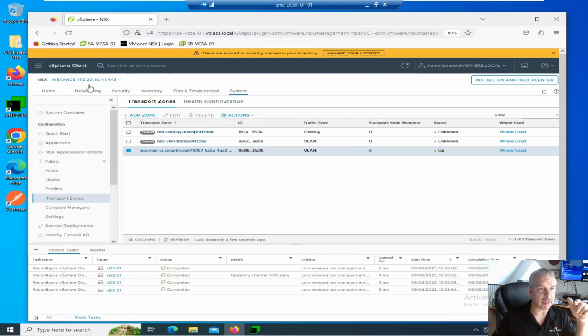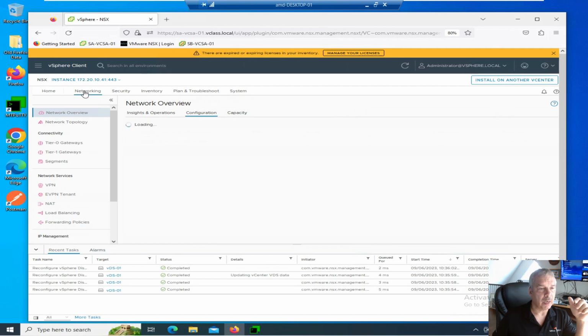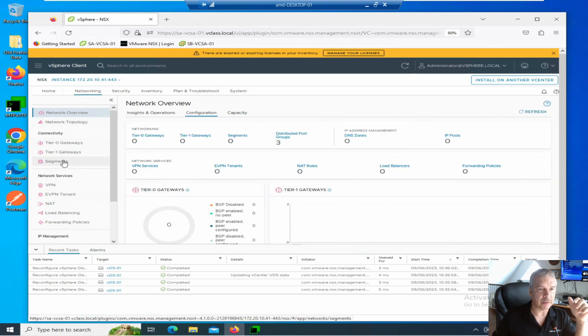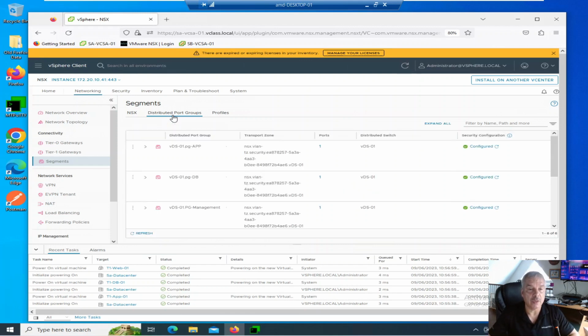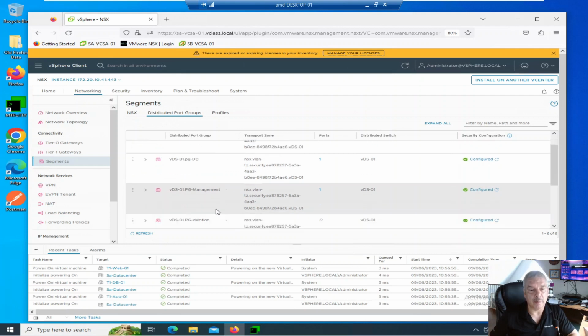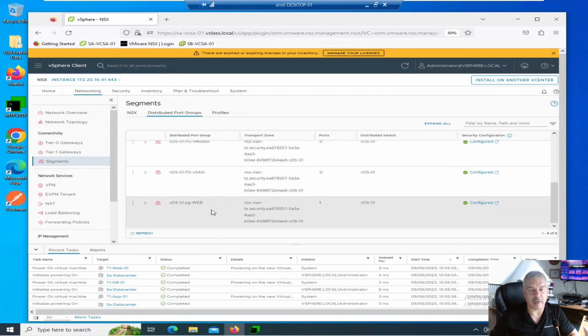More importantly, let's take a look at networking now, and I'm going to go into segments. You'll see that I have no NSX segments, which kind of makes sense. But if I go into distributed port groups here, you'll actually see that there's a bunch of port groups that are already created for me. You'll see VDS01 PG app, VDS01 PG database, VDS01 PG management, vMotion, vSAN, and web.